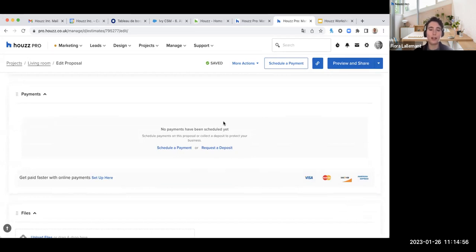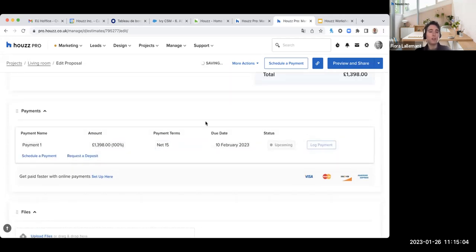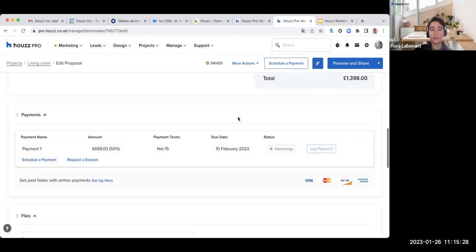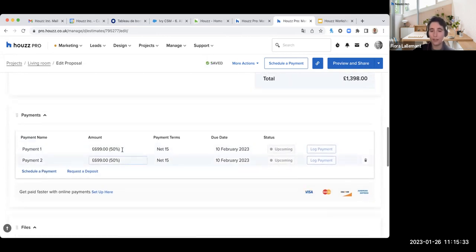And here in this section, we have the different payments we want to link to this document. So it's here where you decide the scheduled payment and the deposit you want to request. Let's say we want to schedule a payment. So here, for example, let's say we want to ask in percentage 50% of our proposal here. So it's $6.99. So it's half of our total over here that we want to receive first before starting the project.